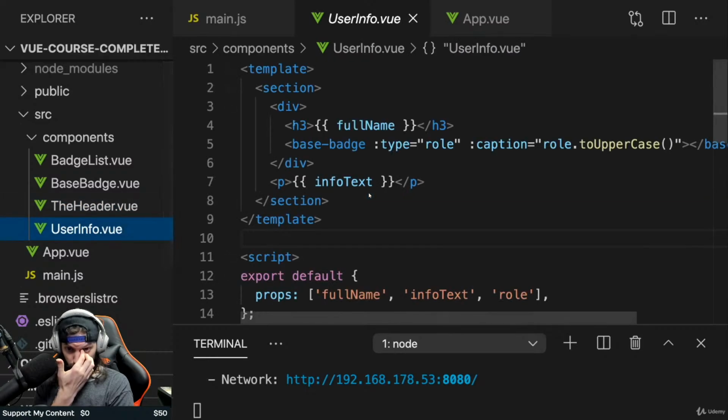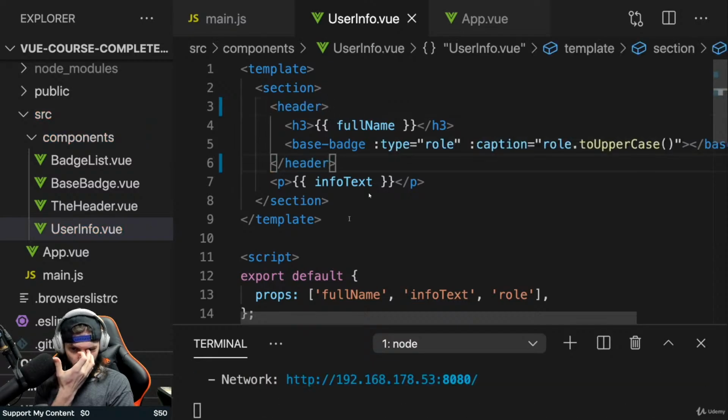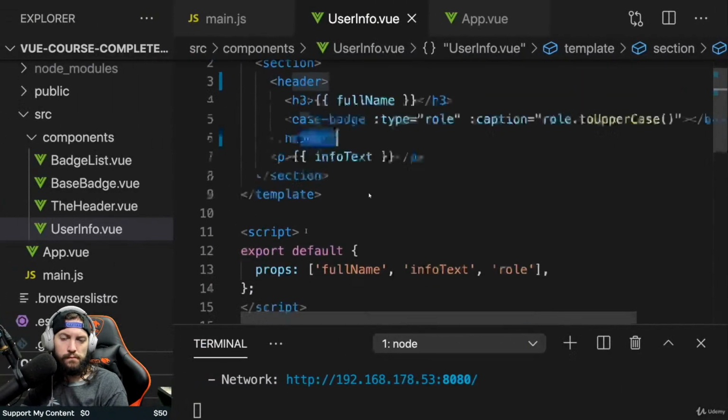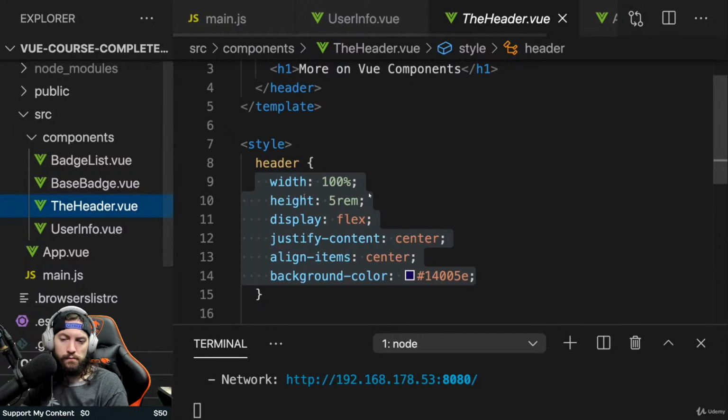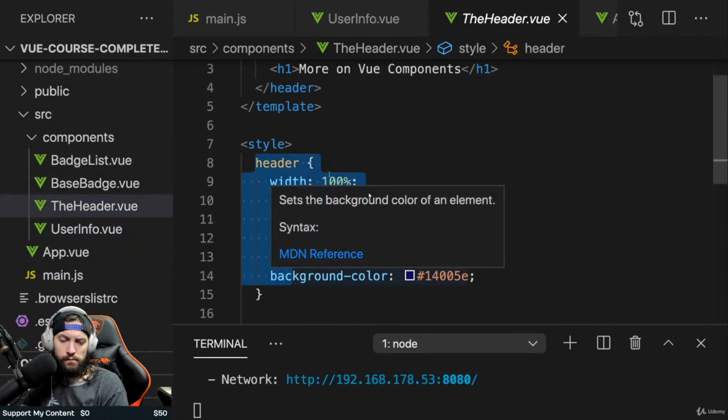Now, in user info, I'm wrapping this h3 tag in my base badge with a div, and actually using a header element here makes more sense semantically, in my opinion. But if I switch to a header here, you will see that now I got the header styling being applied here in my user info component as well. And that, of course, breaks my style there. Now, this is happening because I do have my header styling set up in header.vue, and as I explained, even though it's set up in that file, it affects the entire app.